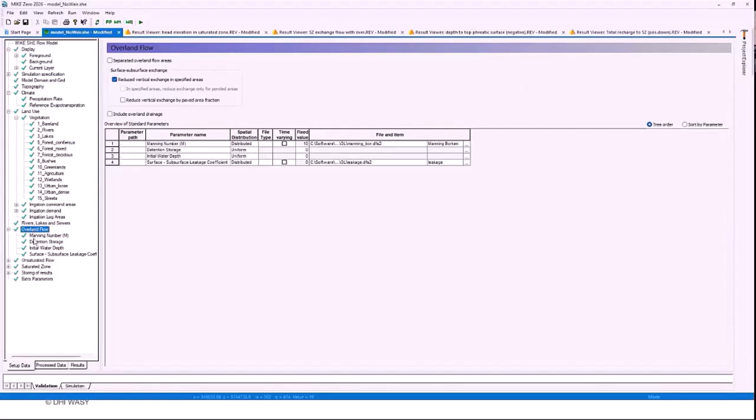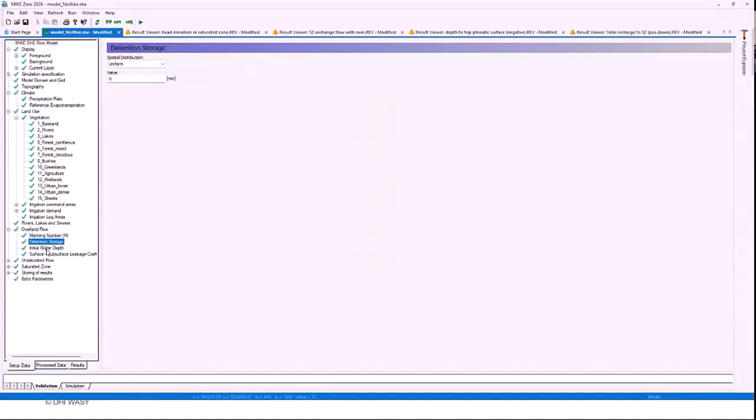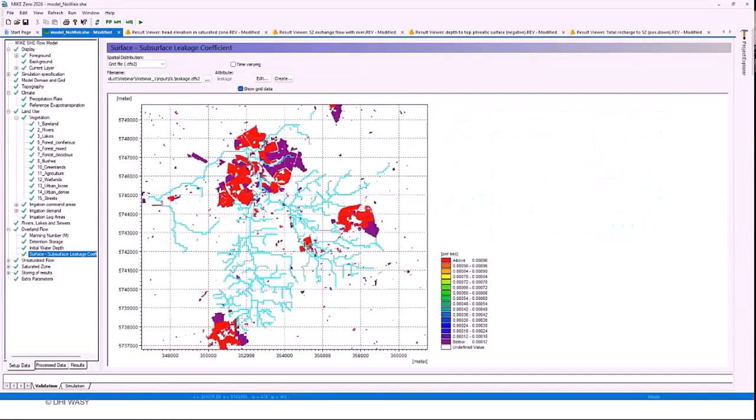For the overland flow, you need a Manning roughness as for every other surface water hydraulic model. You can apply values like detention storage or initial water depth if you would like to include that. And you can also seal surfaces. That means infiltration into the unsaturated zone, for example in urban areas, is prevented to some extent.